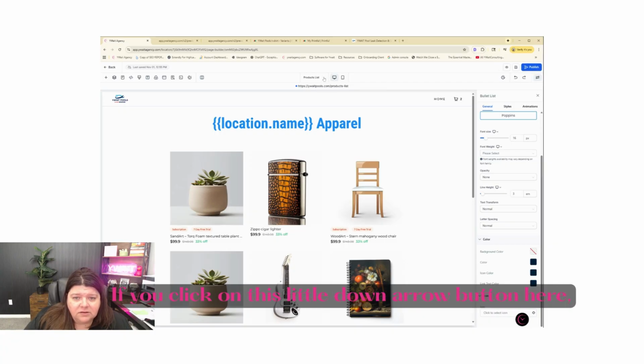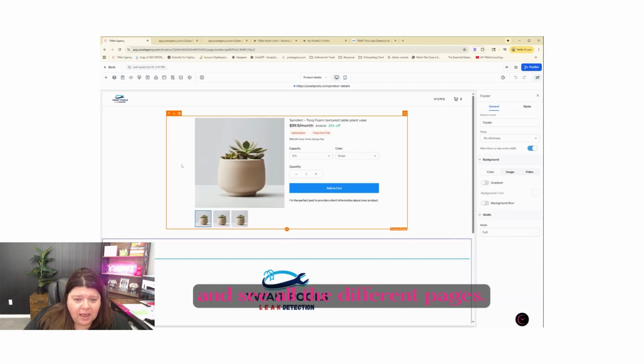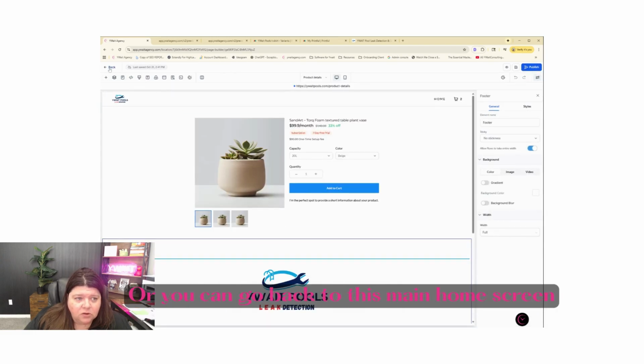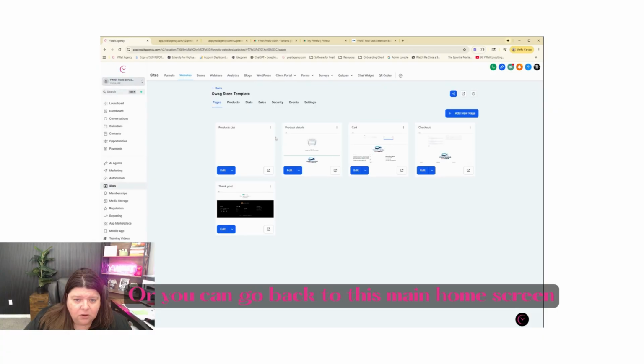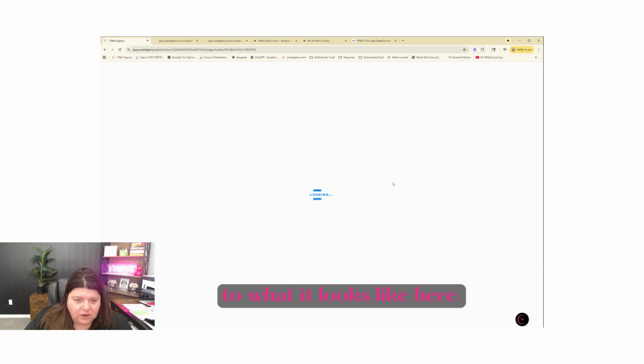If you click on this little down arrow button here, this is where you can go from page to page and see all the different pages, or you can go back to this main home screen and click on the page and edit corresponding to what it looks like here.